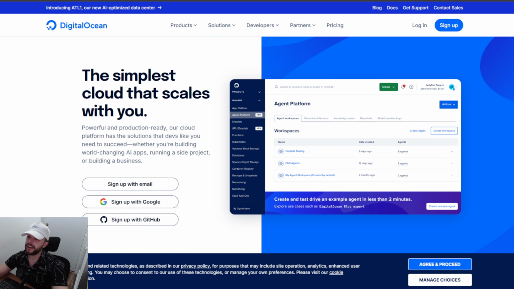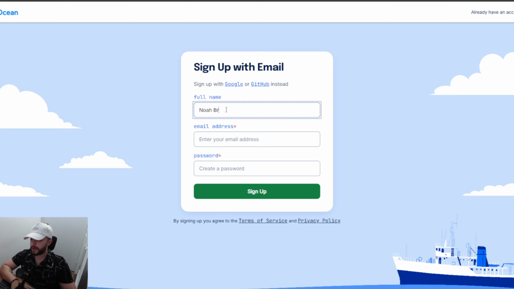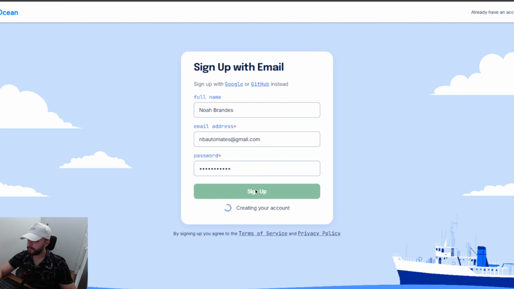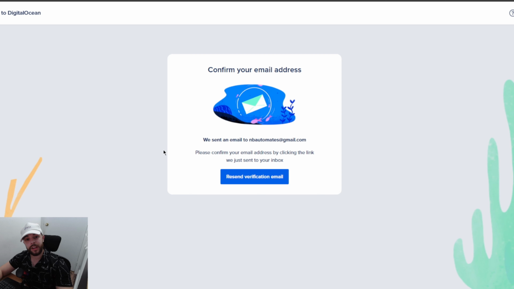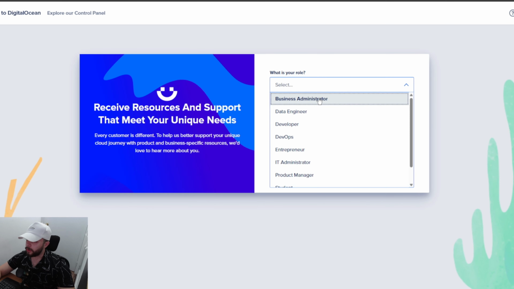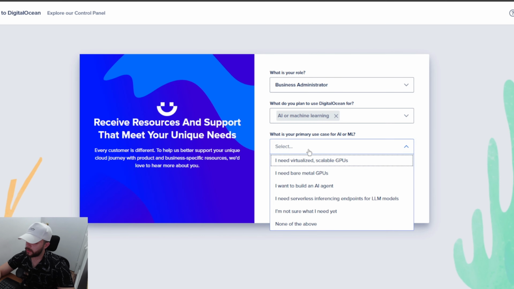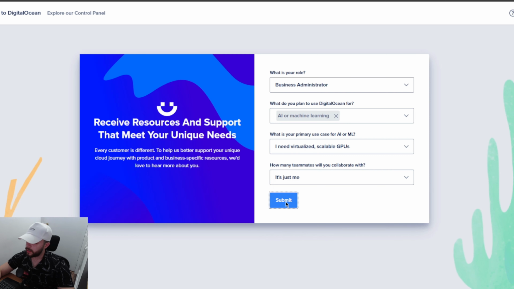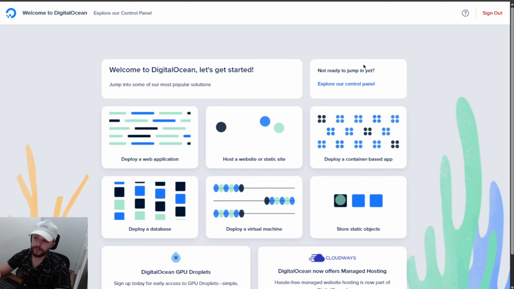We're going to start by heading over to DigitalOcean.com and we're going to press on sign up with email. Go ahead and enter your name and email now and create any password you want. Okay. It's going to send you a verification link to your email. Just go ahead and open your email, click on the link, and it'll bring you back to DigitalOcean. Now we just have some onboarding to get through. I'm just going to go through this super quickly. Okay. That's fine. Submit. So you'll now see we're in DigitalOcean's control panel.